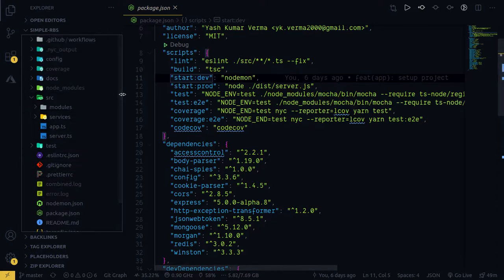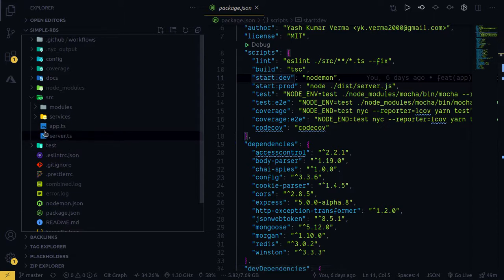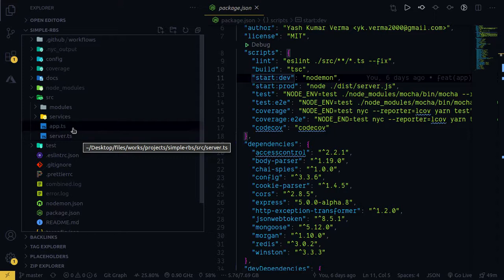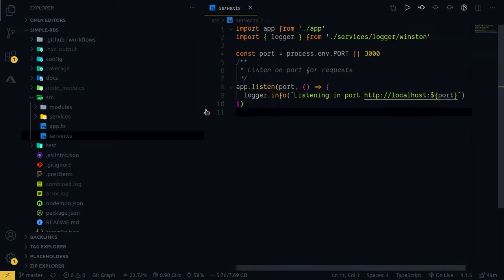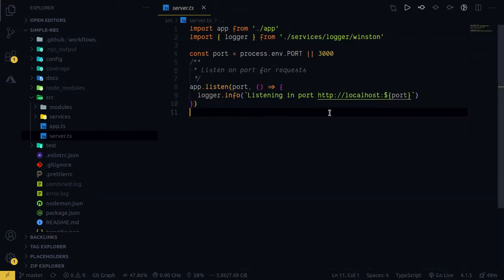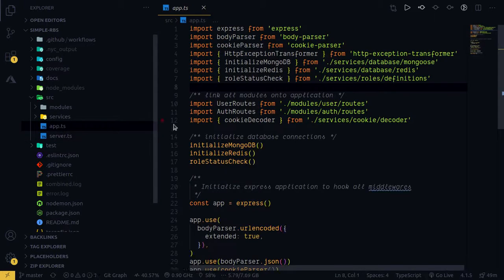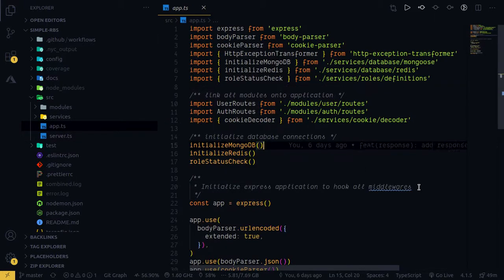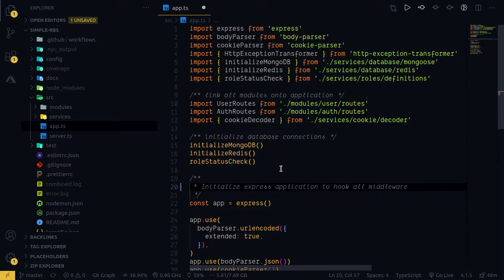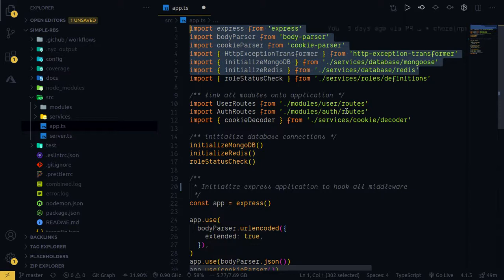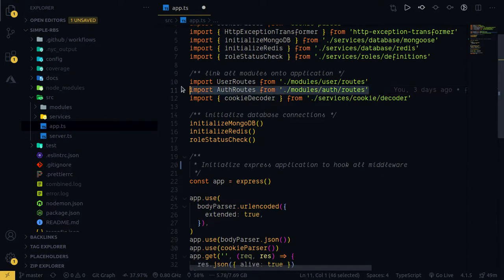Now in the src folder resides the main code base that we have. The main role of server.ts is to basically just call the app.ts and launch a server on the set port, as you can see here. Now the complete description of the Express application that we have written is in the app.ts file. It includes a lot of dependencies, and then we are importing the routes over here, the auth routes and the user routes. I've written a middleware called cookie decoder, which I'll go through in the subsequent videos.